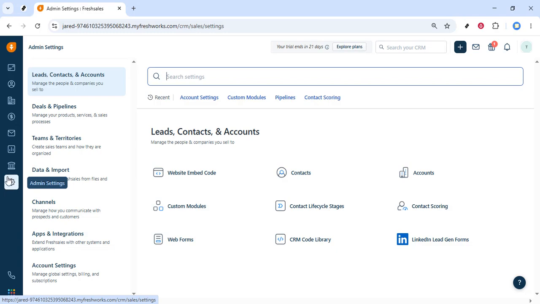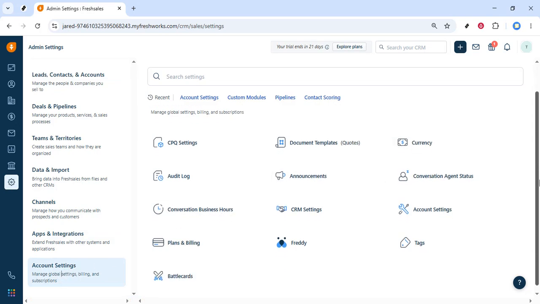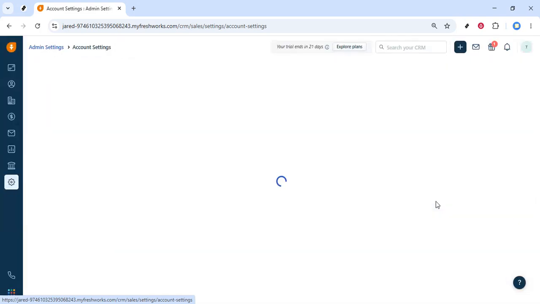Now that you're in the admin settings, the next step is to click on Account Settings. This option allows you to configure the specifics of your account, including data export options. Clicking here will lead you to a page with various settings related to your account management. Interestingly, you'll need to click on Account Settings once more.